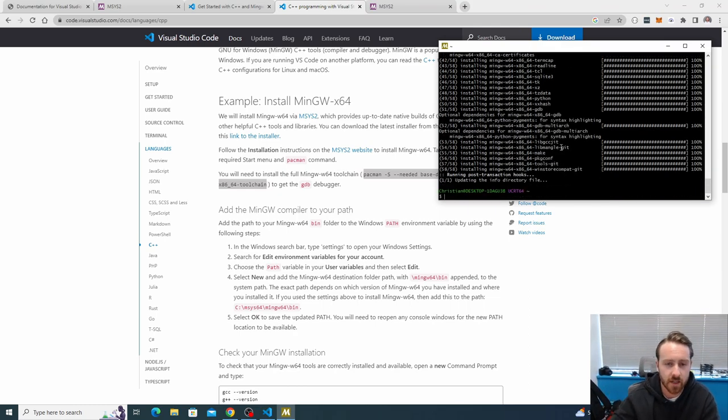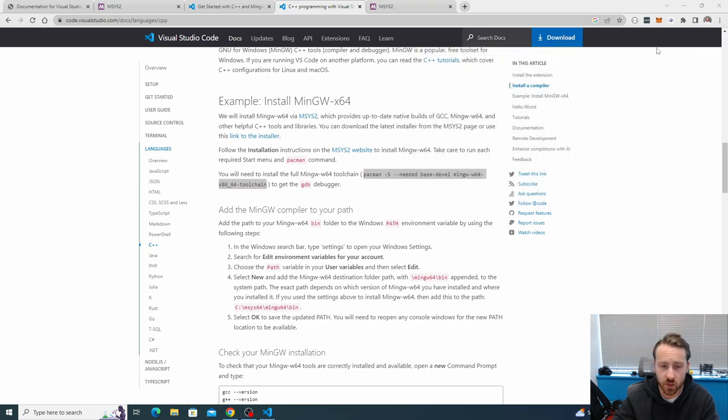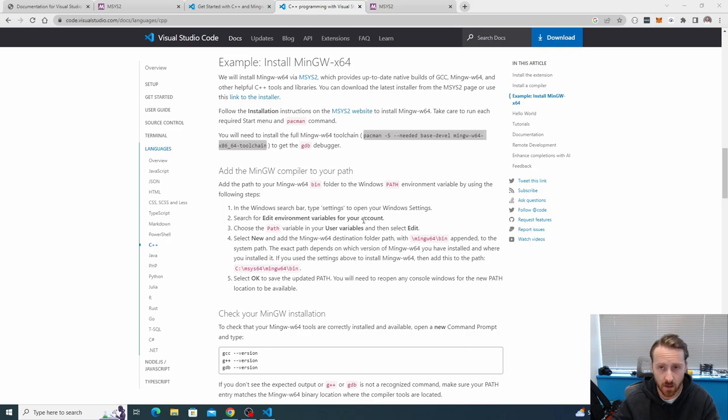All right, so that's all done. Took about 2 to 3 minutes. At this point, we can go ahead and close this, and we should be good. So the next step we have to do is tell Windows, specifically Visual Studio Code, where we just installed this compiler. Because right now it's installed on the system, it should be good to go, but we still don't have any reference to it in Visual Studio Code.